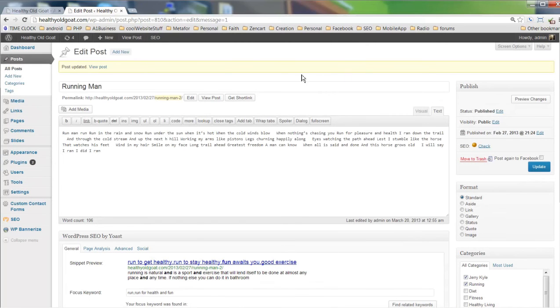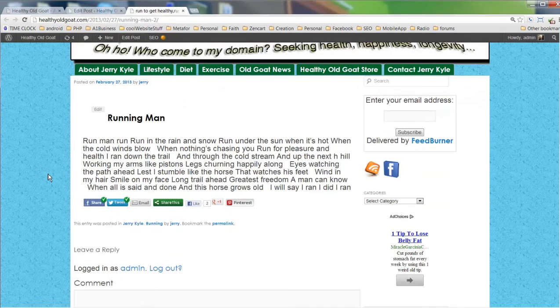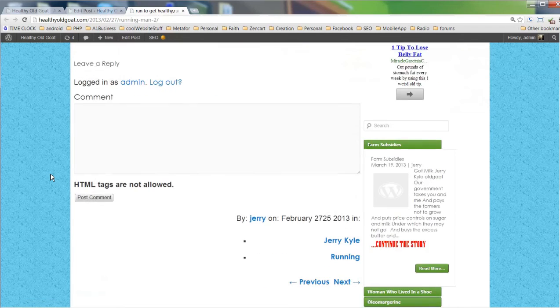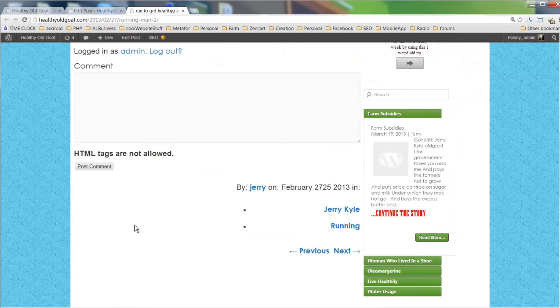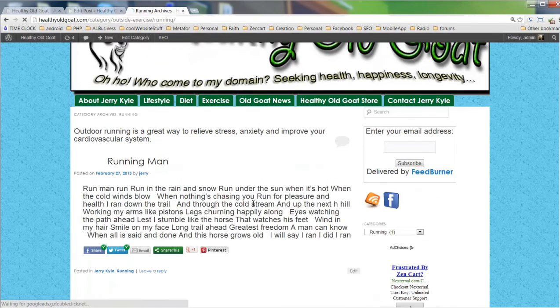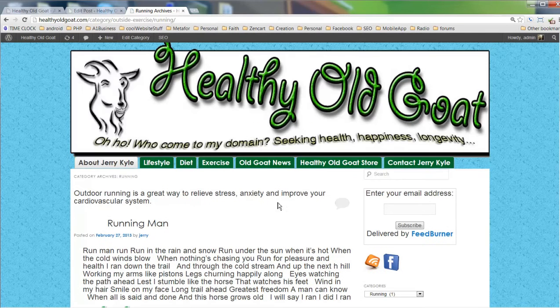So now when we view this post, it's also going to be in the category of running as well. And right here you can see a list of the categories. So we can view all posts in running, and we see that it's just one post, Running Man. So that's how categories are used.